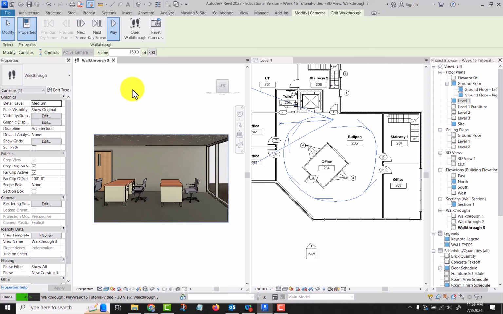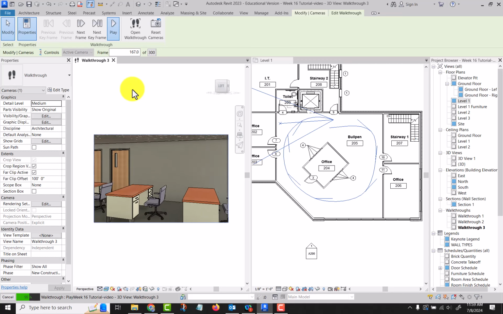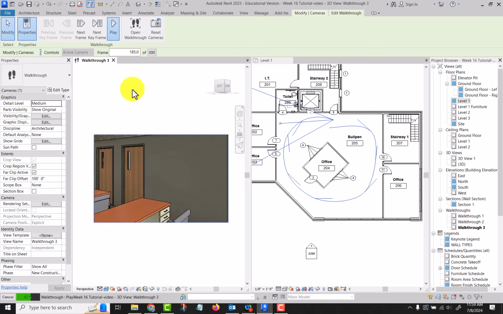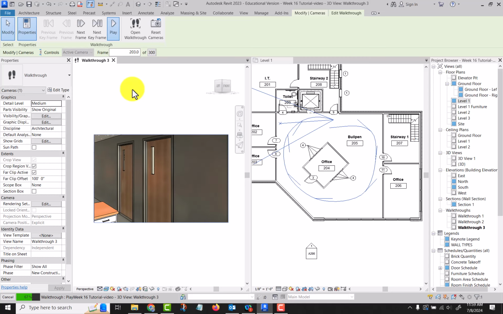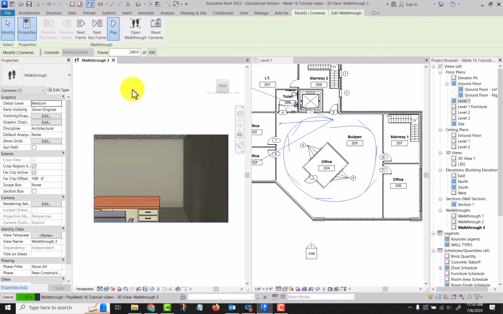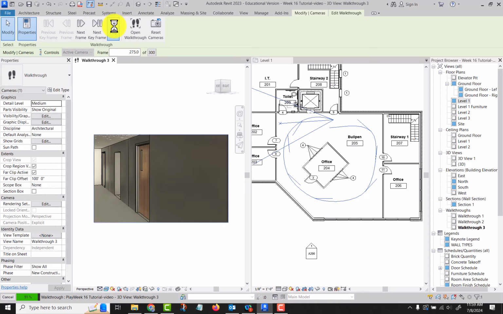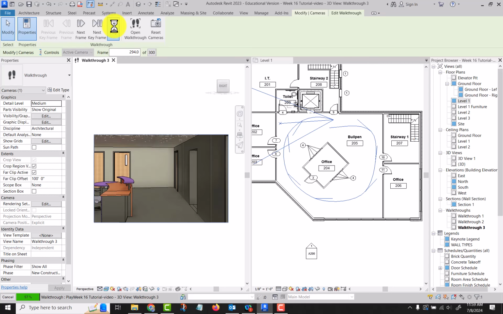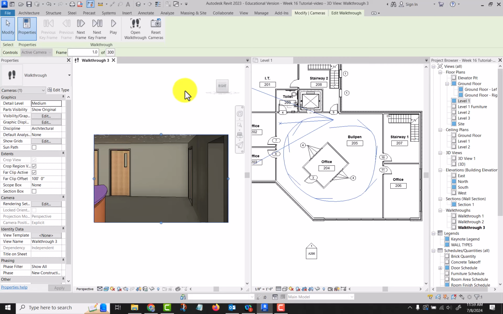Exciting, isn't it? Walking through the building. Okay, enough of that. Some of these things are hard to stop when they get going. All right, so that's how you set up a walkthrough.